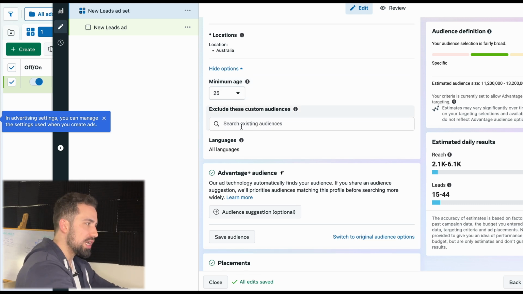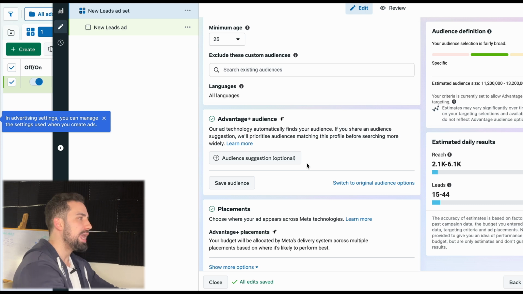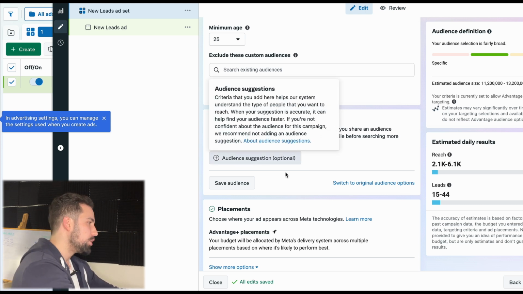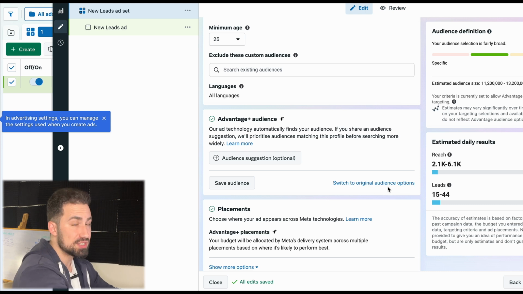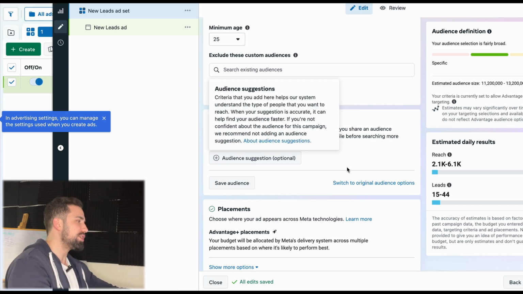You can exclude custom audiences. I'm not going to cover that in this video. It might be too long. And we're going to go with Advantage Plus suggestions optional. You can switch to original, but in some ad accounts they're fading that out, so you don't have that option to go with the original audience option. What is the difference?